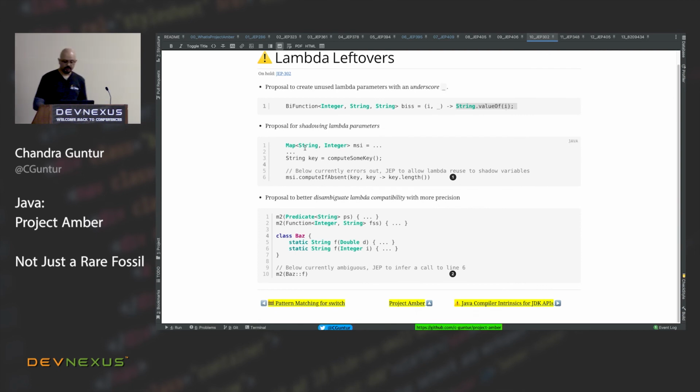Another proposal is to shadow lambda parameters. This is a bit more complex, but I'll try to explain this. In the past, if you were to create a map, let us say of string and integer, put some values, seed it yourself, and let's assume you were missing a value. And you do compute some key as your function to add this entry into your map. If you were to, let's say, computeIfAbsent, key and key to its length, as an example here, today your code will fail. It'll fail because it does not understand the reference to the word key here.